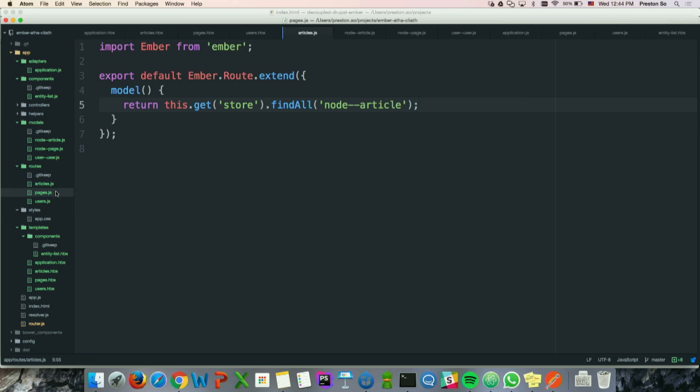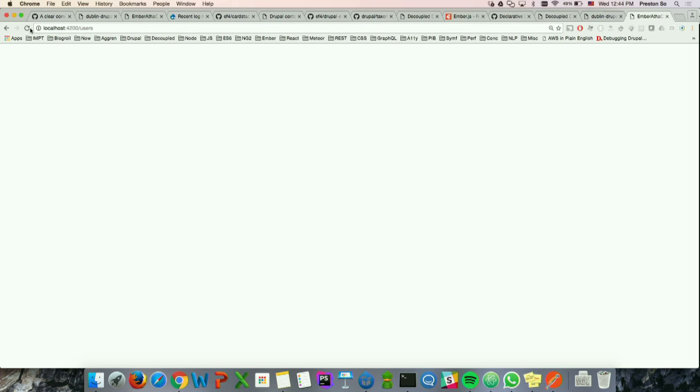And then I'll go over to pages and do the same thing. So I'll go over here and say find all of my page. And then finally, I'll go to my users and do the same thing there. And you can see how this is something that you can repeat pretty easily. All right. Now, we should be good to go, right? I think we're good.